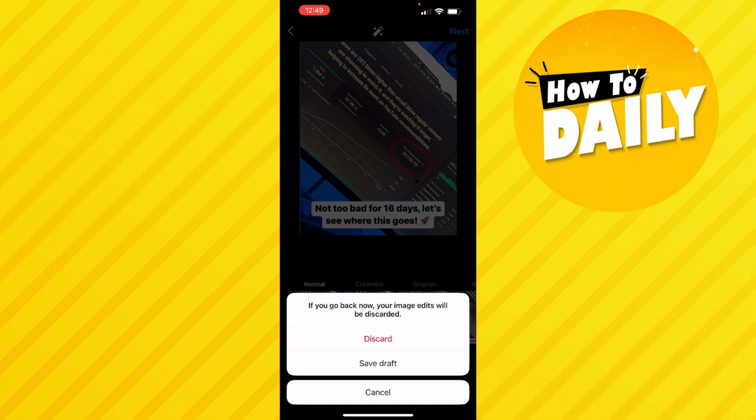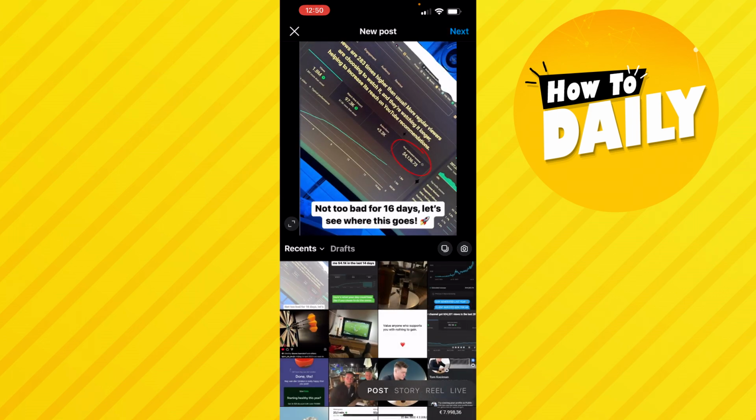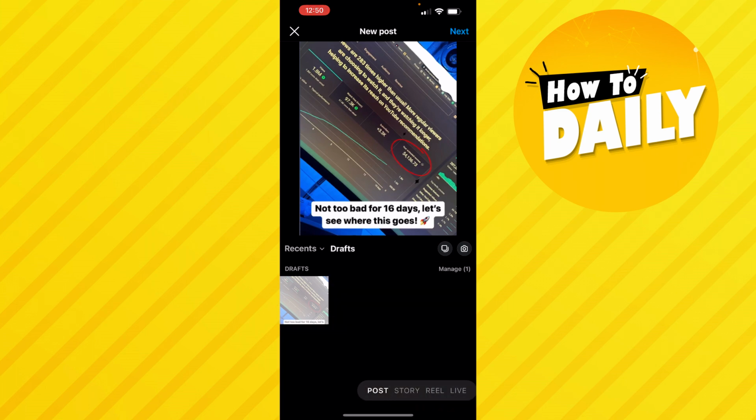If you press save draft, your post will be saved as a draft so you can post it later on your Instagram profile. And as you can see, we have the drafts option over here, and here is our post. Congratulations! You've just learned how you can find your Instagram drafts.